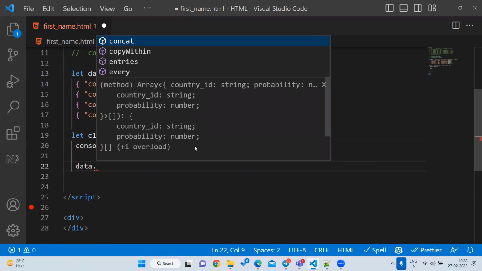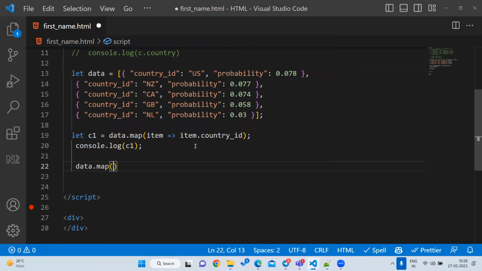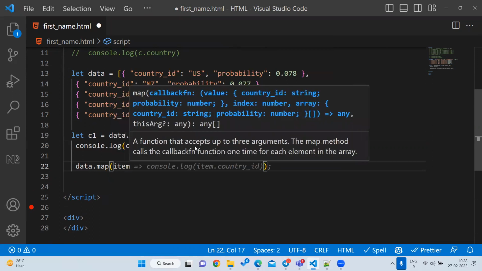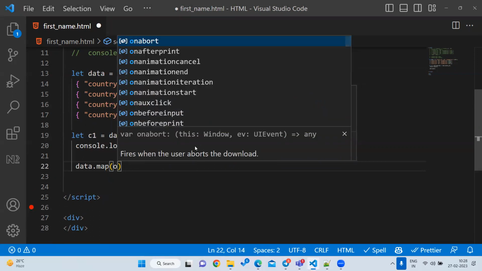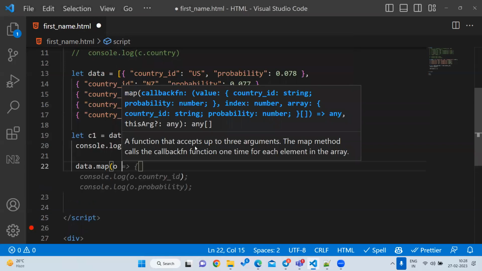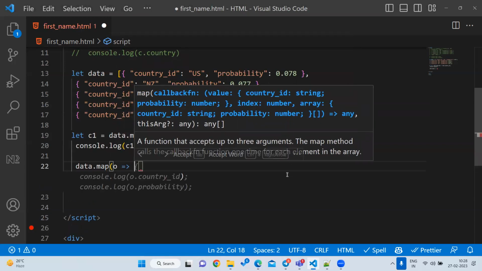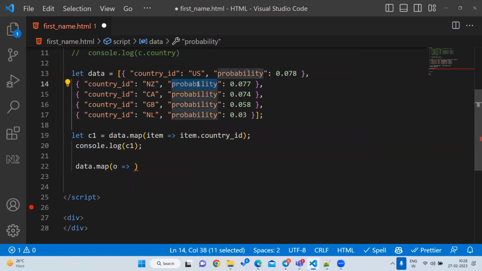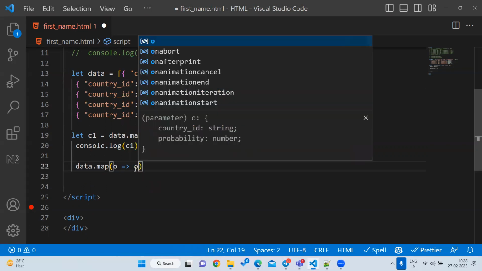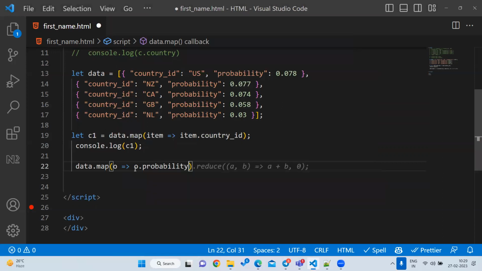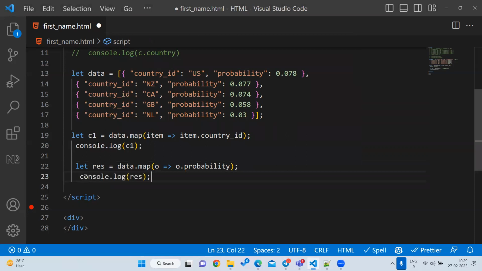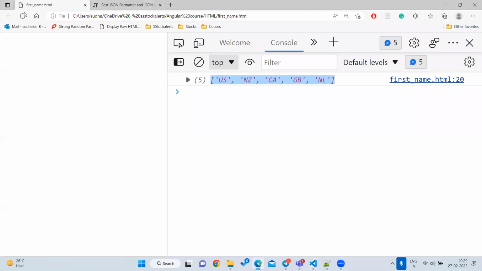Data dot, you want to convert from one format to another format, right? Then which method? Map method. So here again I can say item. Instead of item you can say o or o1, any name you can use, no problem. Open bracket. From here, which one do I want to copy? Only probability. I will say o dot probability. What value is it going to return here? It is going to return one array. Let res be something like this. So let us solve this problem.